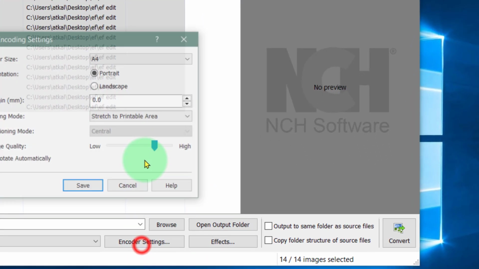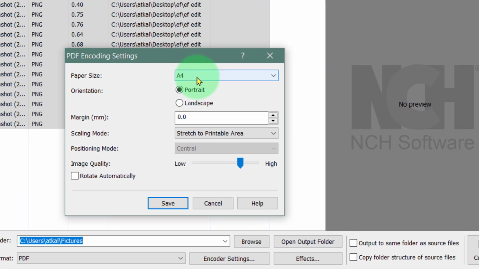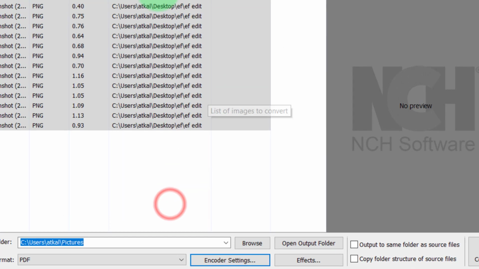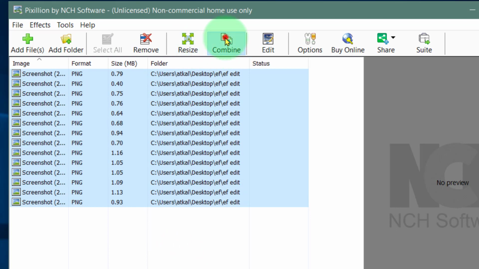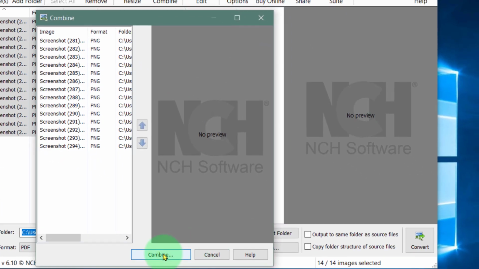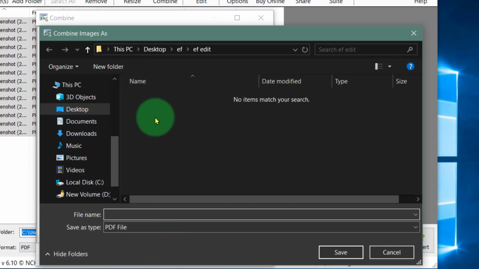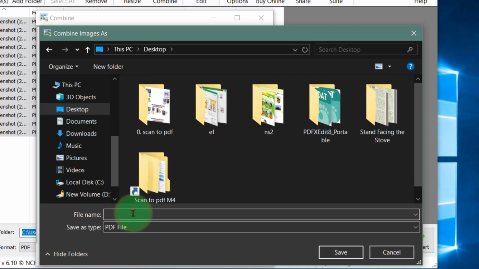And make sure we have the settings to portrait, stretch, and medium level. Save, and we simply highlight them all and press combine. Press the combine button, and we'll put it on the desktop again as EF or EFFF.